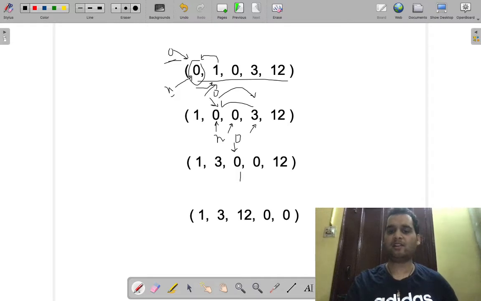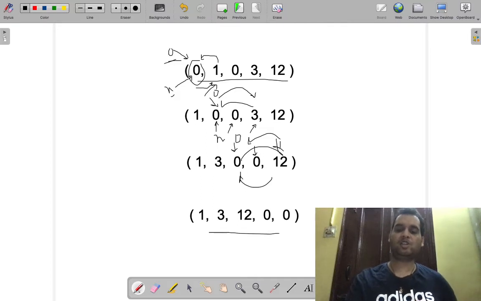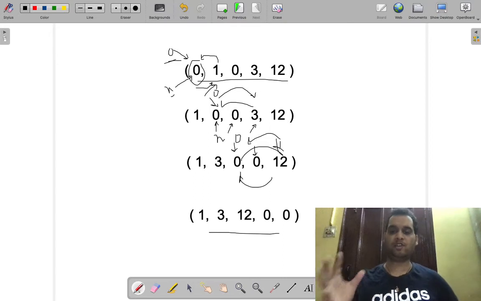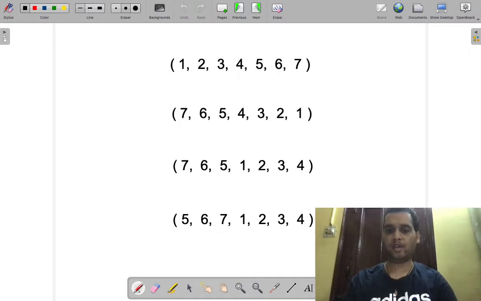In the next iteration it will check for it. This is 0, so nothing will happen. This will come here, and it is non-zero, so it will be swapped with the last zero index. So 12 will come here and 0 will go to the end. In this way we can see we have shifted all the zeros to the end without changing the relative order, doing it in place, not using any extra space, and we have also done it in O(n). So let's look at the code.